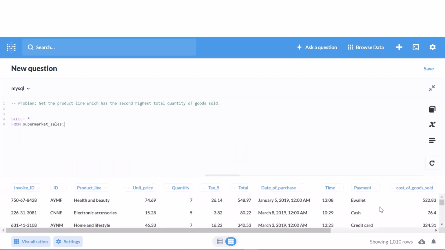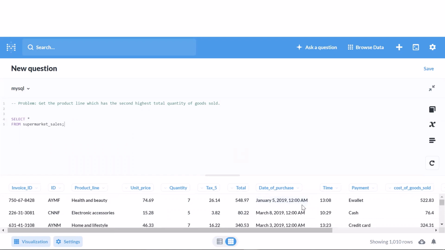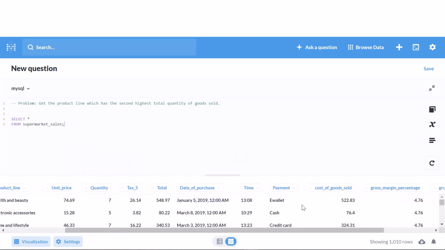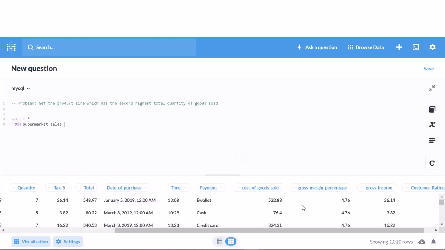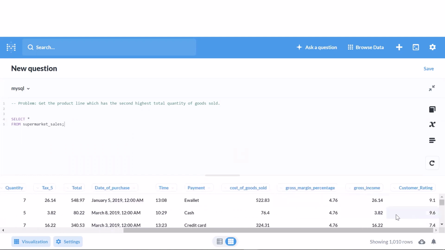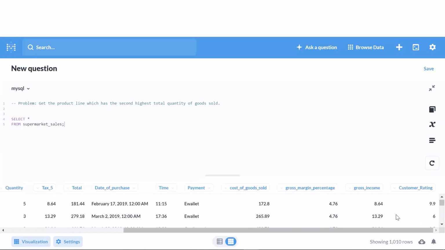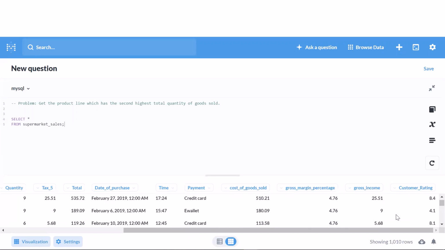So this table has all the information about the sales. Like I said, invoice ID, the product line, the unit price, quantity, total quantity, when the order was purchased, how the payment was done, the cost of the goods sold, the margin percentage, and so on. This data set has a large number of rows as well.